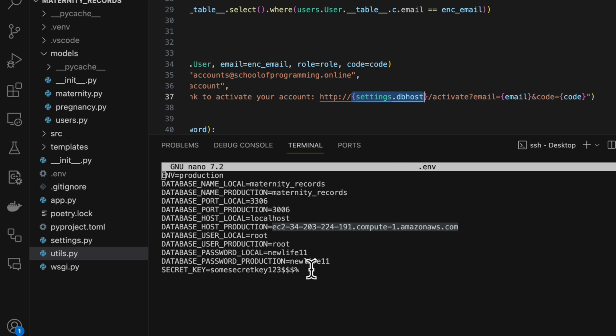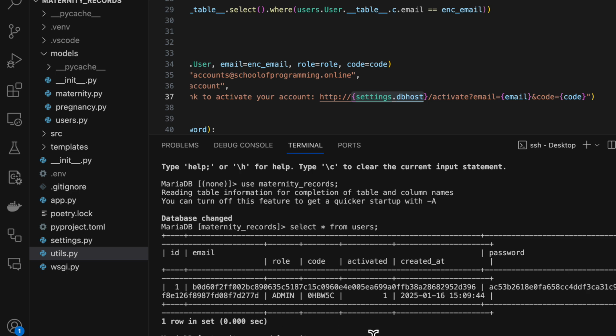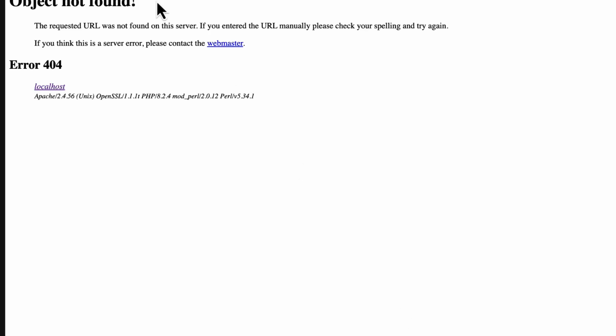So this is where we end this lesson. In the next lesson, we're going to look at what happens when a user who has an activated account successfully logs in to the system.